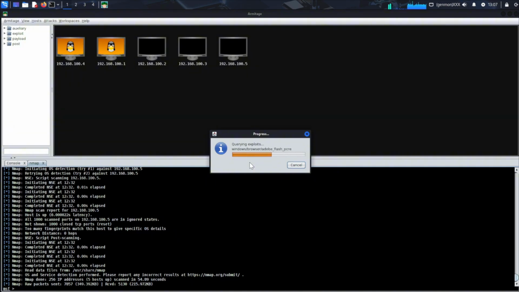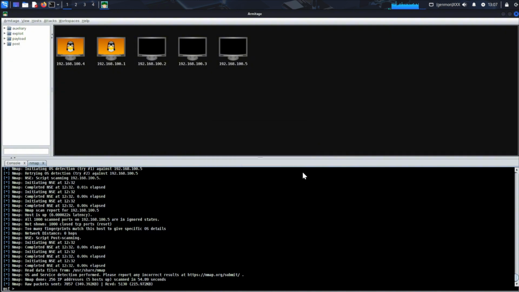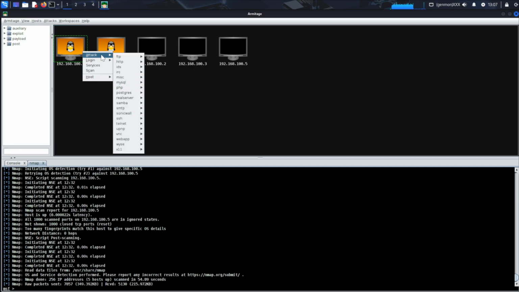This matching process takes some time, as the system evaluates hundreds of potential exploits against each service running on each host. When the analysis completes, you'll see a notification stating, "The attack menu is now attached with each host." This means the system has finished its analysis and associated relevant exploits with each target. Now when you right-click on your target host, you should see an attack option in the context menu. This menu organizes available exploits by the service they target.